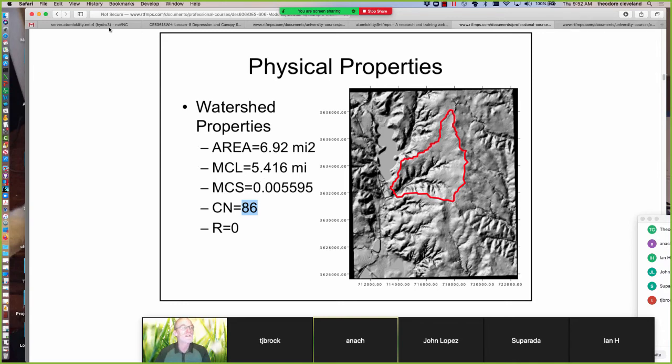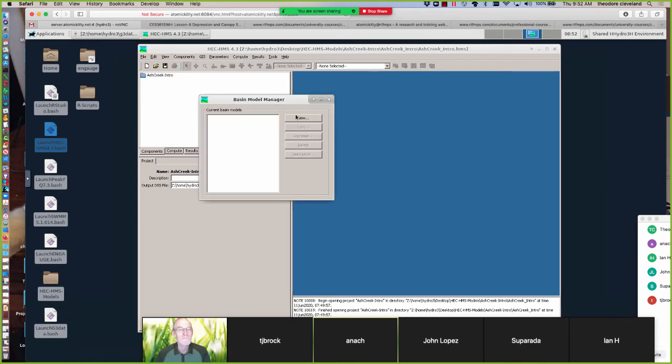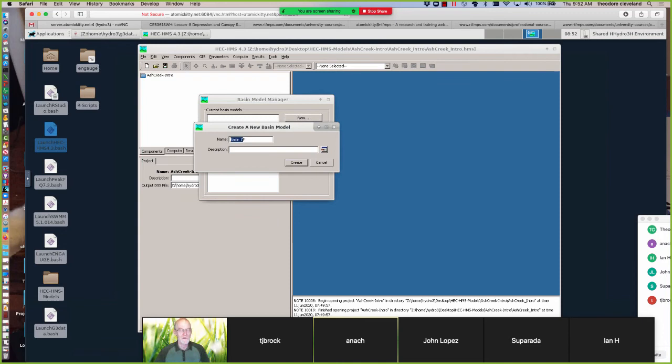So let's return to that. And so we have some components that we have to do. A HEC-HMS model has to have a control specification, a meteorologic model, let's have 3 things, and a basin model. So I'm going to select the basin model manager. We'll create a new one. We'll call it Basin 1 because I am not a creative person, but in a practical case, you may want to actually name the basin.